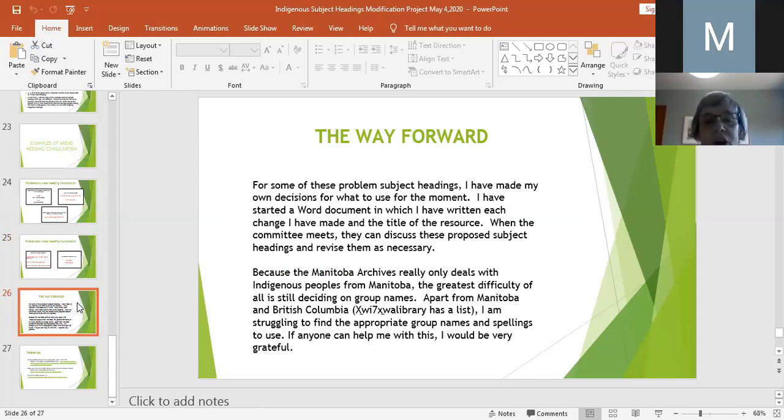Because the Manitoba Archives really only deals with Indigenous people from Manitoba, my greatest difficulty really is deciding on group names. Apart from the Manitoba Archives and the Xwi7xwa Library in British Columbia, who has their own list, I am struggling to find appropriate group names and spellings. So if anyone can help me with this, I would be very grateful.